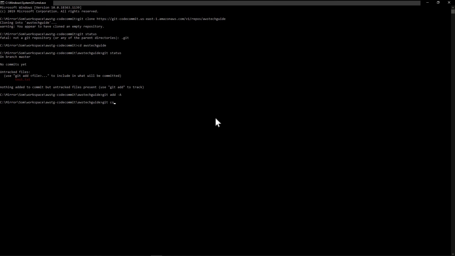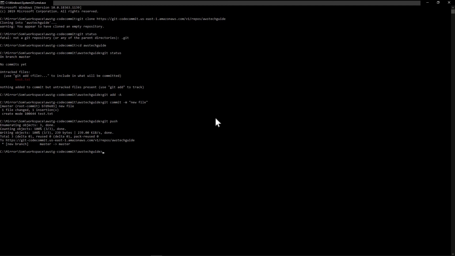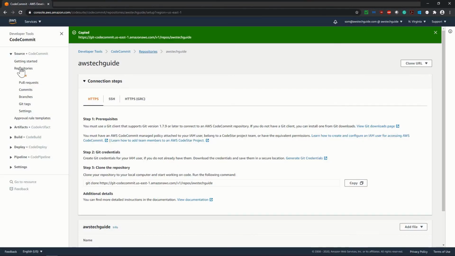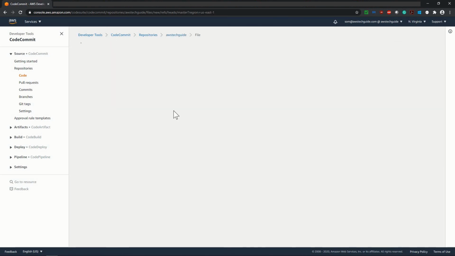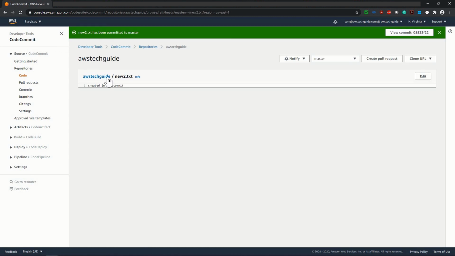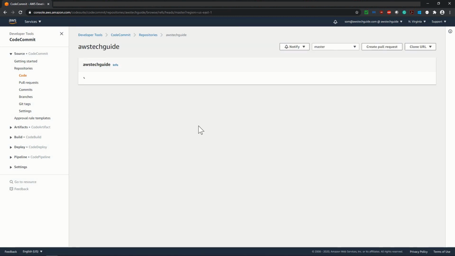Now let's commit with a message and then git push. These are all the Git operation commands you can use for CodeCommit as well. So let's go back to the CodeCommit console. Click on repository, click on the repository AWS Tech Guide, and we see that we have one new file that we have pushed from here. Now if we create a file from here as well, suppose click on commit changes, well, we have this file created. Now we have two files.